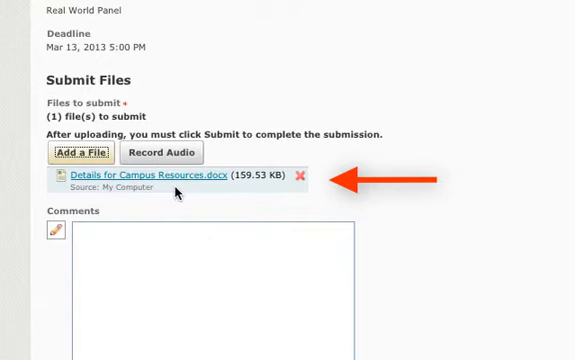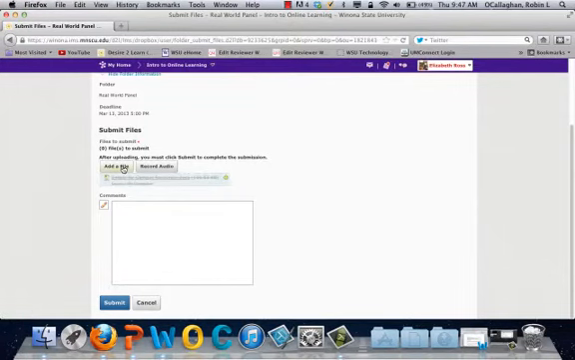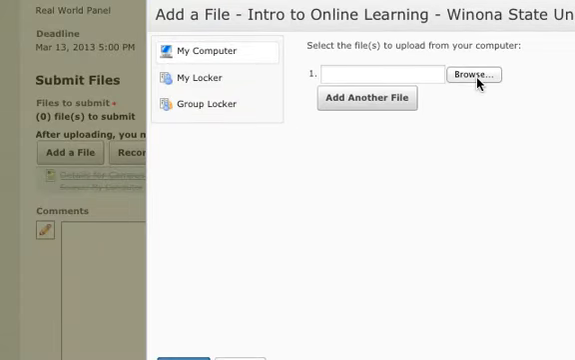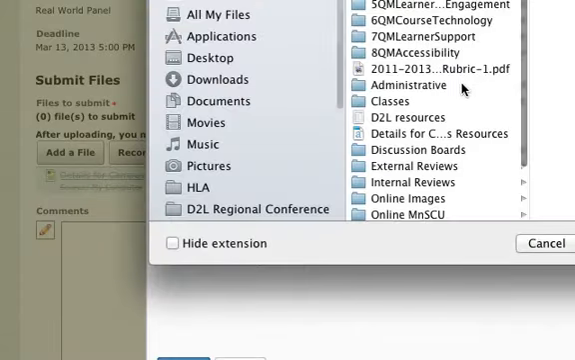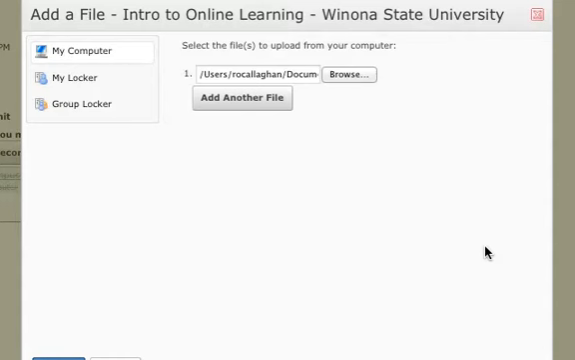If you want to delete that file from that Dropbox, just click the X to the right of the file name. Again, to upload a file, click on Add a File. Browse your computer for the file you need. Select it and hit Open.